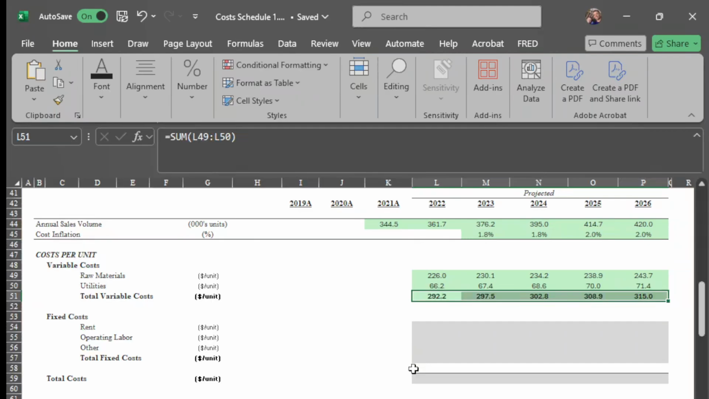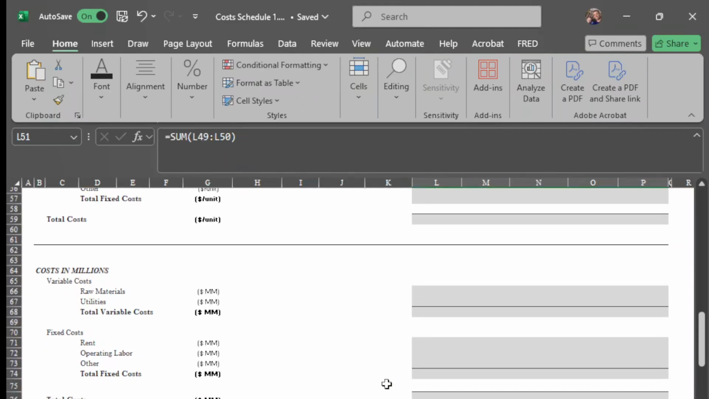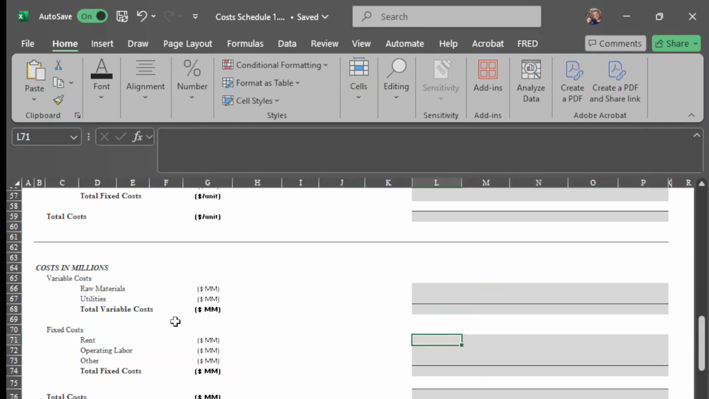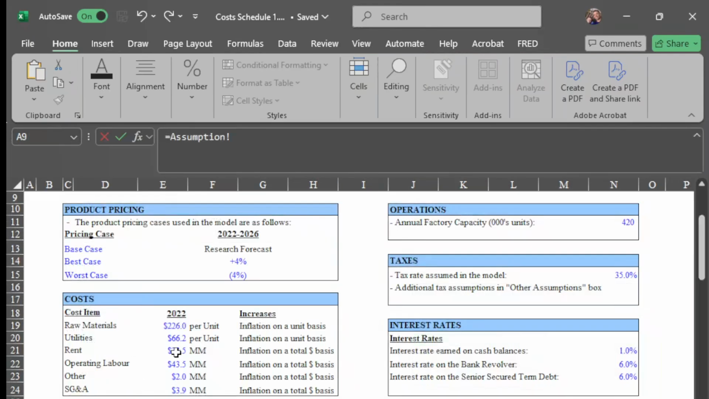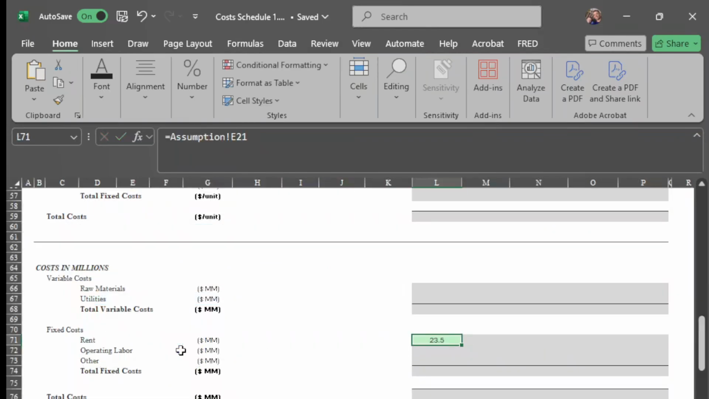If you remember in the assumptions tab, I do not have the fixed cost per unit. What we are given is the total fixed cost in millions. So that's what we have. So I'm going to hit equals. I'm going to go back to that assumptions page. And I'm going to hit rent right there. And you notice that this is an order of what our cost schedule looks like. So I'm going to select that cell, hit enter. That automatically does that. I'm going to hold down shift, highlight those cells going down, hit control D, and highlight those down.